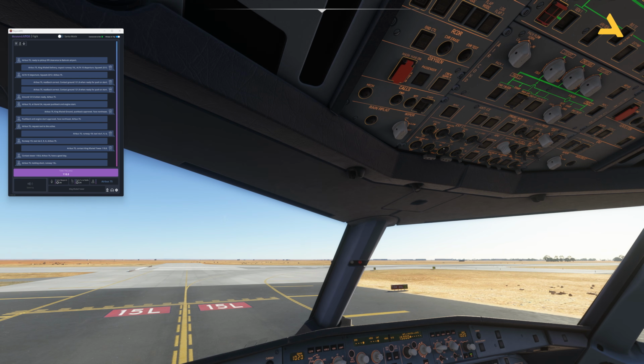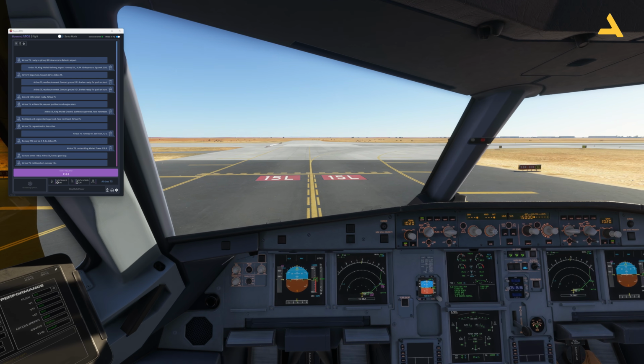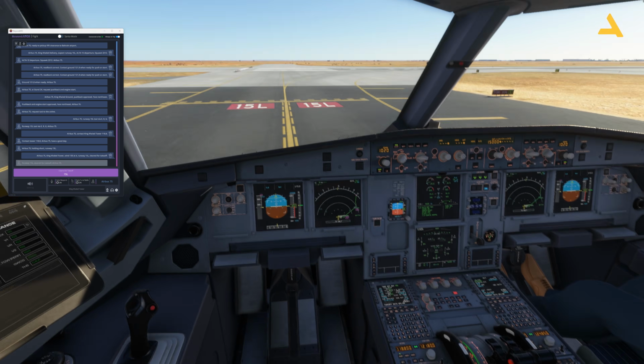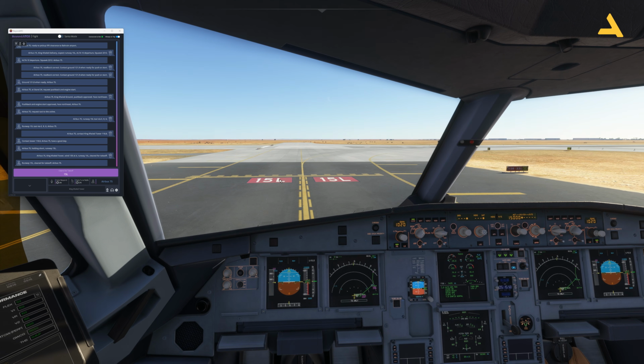Airbus 75, holding short, runway 15 left. Airbus 75, Kingco Tower, wind 130 at 4, runway 15 left, cleared for takeoff. Runway 15 left, cleared for takeoff, Airbus 75.